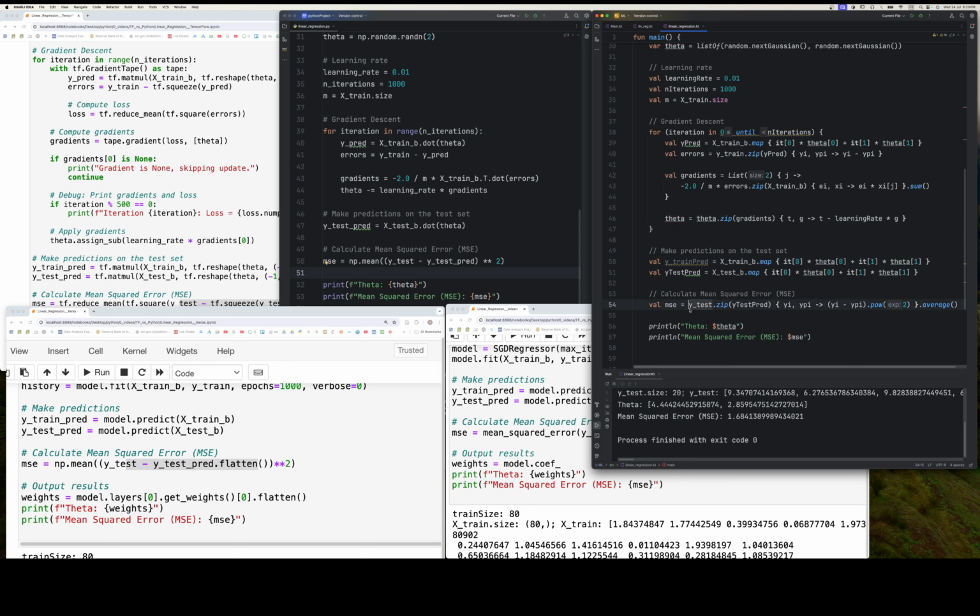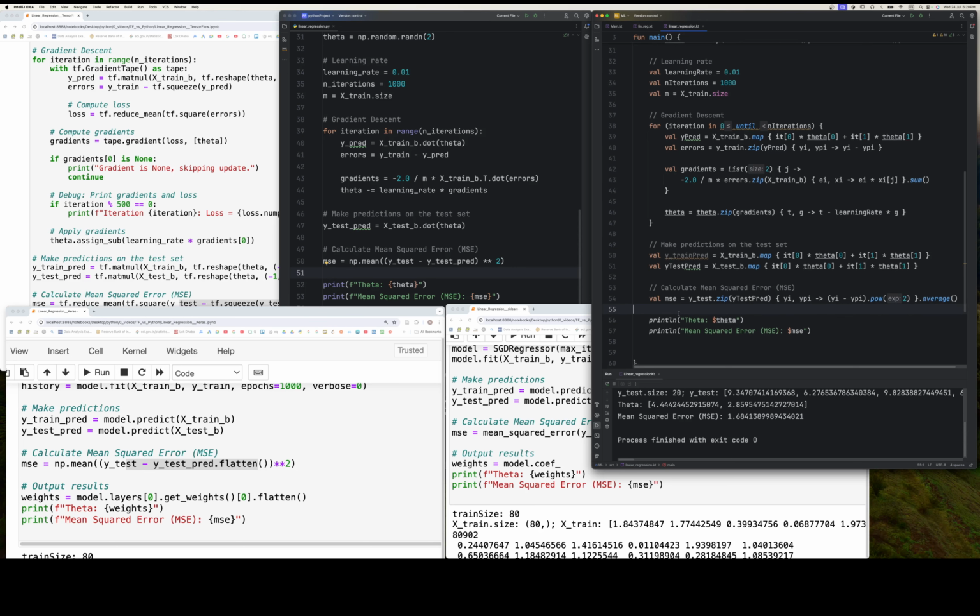So we have ytest.zip, ytest-pred, and inside of this lambda function, we calculate the difference between the actual value and the predicted value, then get the sum of that. Raise it to a power of 2, and then get the average. So that's how we can calculate the mean squared error in Kotlin.